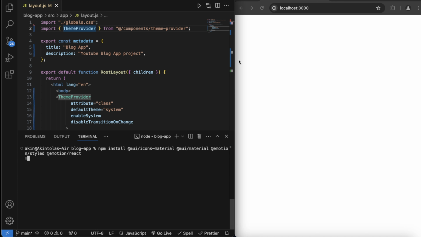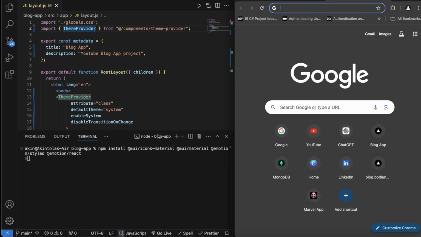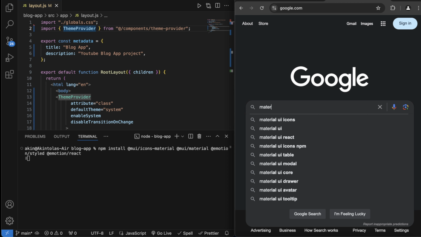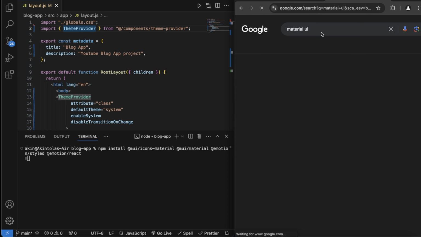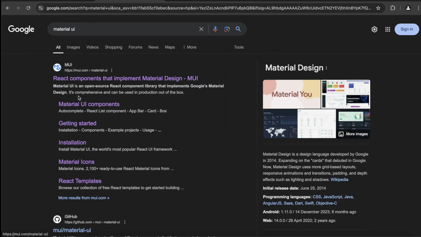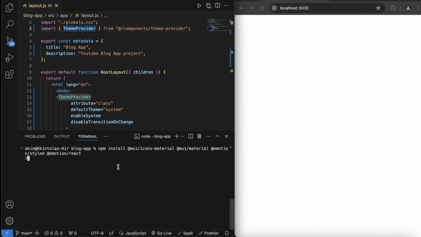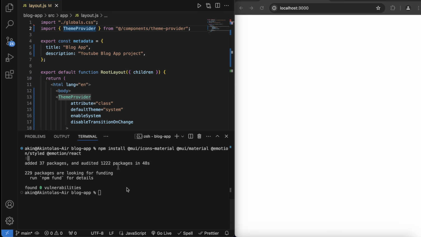While that's installing, let's go ahead and open another tab, and here we're going to say material UI. So not icons, just material UI this time. And here we're going to open this up, and let's just install this. So copy that, close, and this is still installing, so let's give it a second. All right, so it's all done. Now we can come over here, and we can just install that as well.